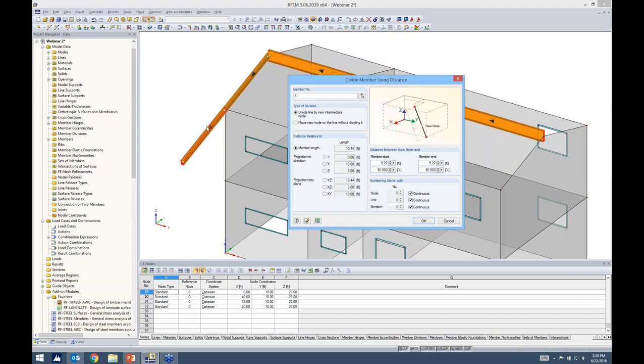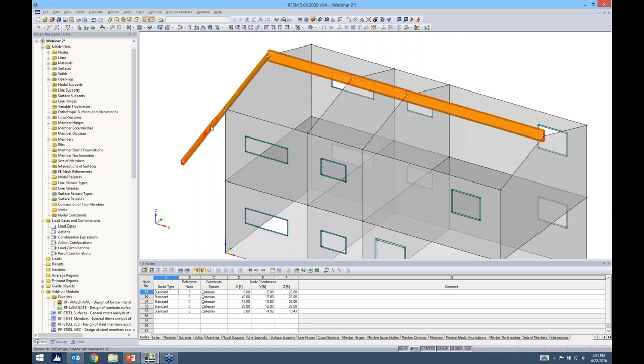The program throws up this little black arrow here for all members showing you what's the start and the end, or the I and the J ends. So the member start, I'm going to go ahead and divide it 2 feet from the member start. I click OK, and now I have 2 separate members. And I'm just going to go ahead and delete these.